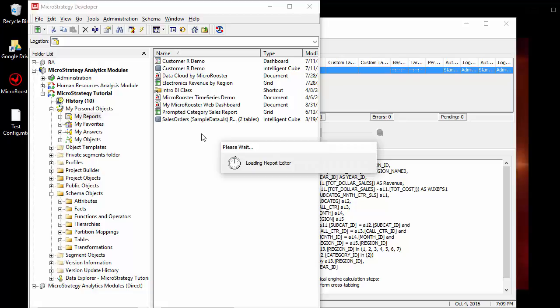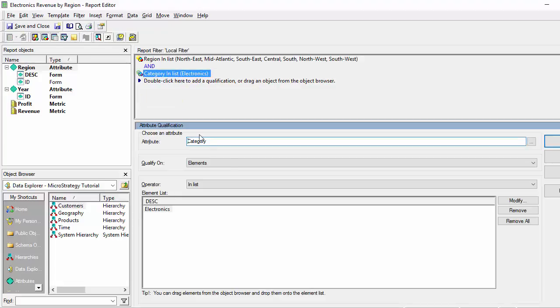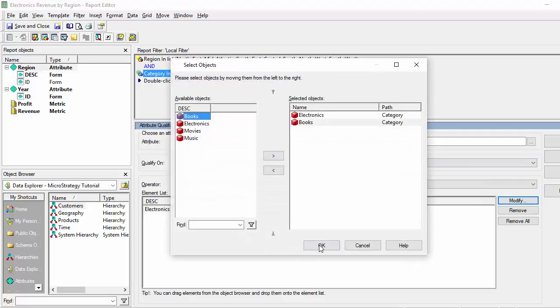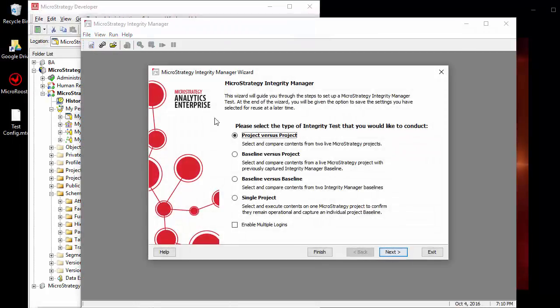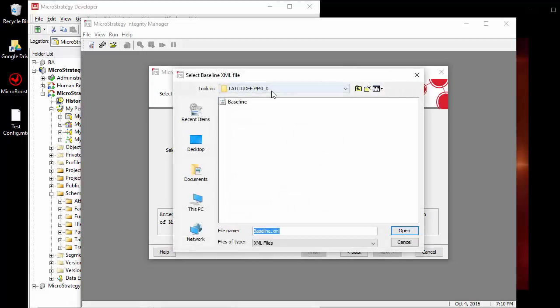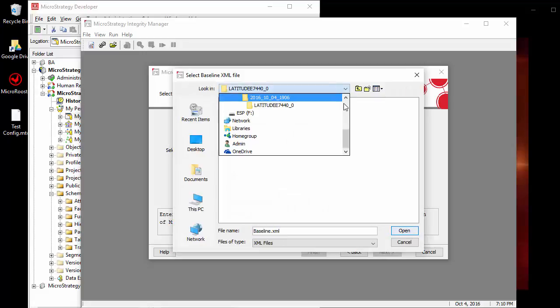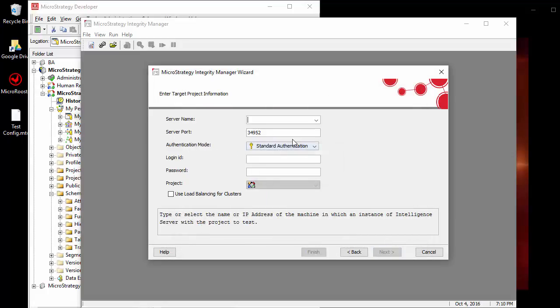Let's modify one of the filters. It has one item in the list, the category list. I'm going to add another one. Okay, so let's assume this was a mistake on a developer's end. And as you were running a regression test against your baseline, let's choose the baseline that we saved a minute ago. Okay, it's typically saved by default as baseline in the folder that you specified when you ran the first time.